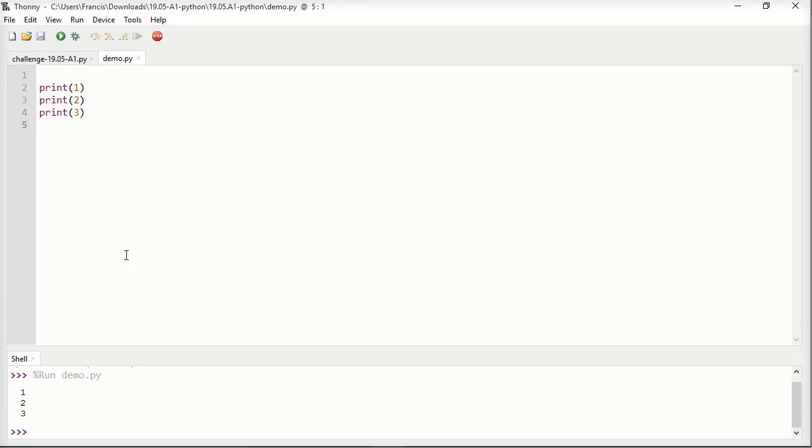If you run this, you're going to see 1, 2, 3. If you repeat this 10 times, you're going to print all the numbers up to 10. But this is not an effective way to do this, because imagine if you want to print 1,000,000 numbers. Probably you're not going to write 1,000,000 lines of code just to do something like that.